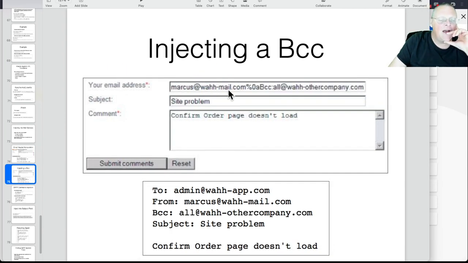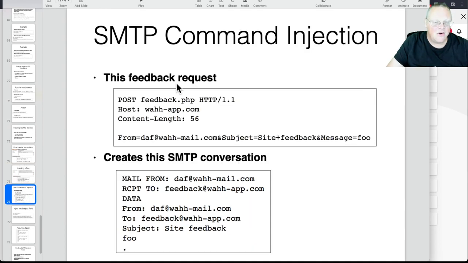And now I could put my email address and then a line feed and then BCC, because you can have the lines out of order. So to, from, BCC, subject. Now I'm able to add a BCC line because SMTP is just plain text, like HTTP. If I can inject a carriage return, I can inject whole lines here. So now I've added a copy of this email going to some other server. And now I can inject a whole thing down here.